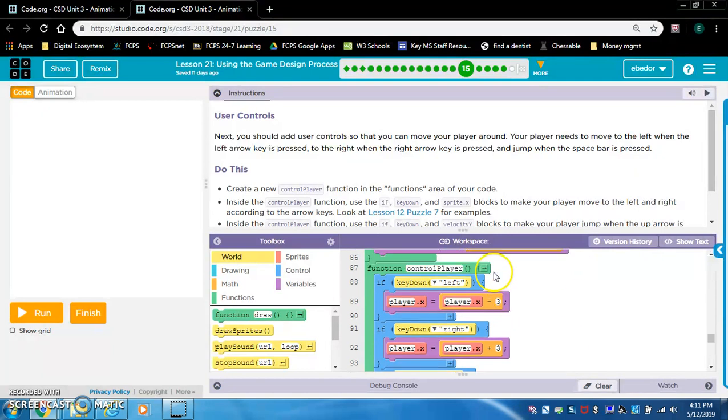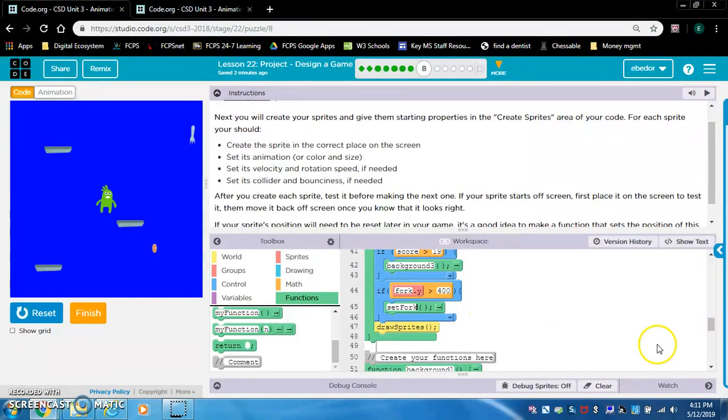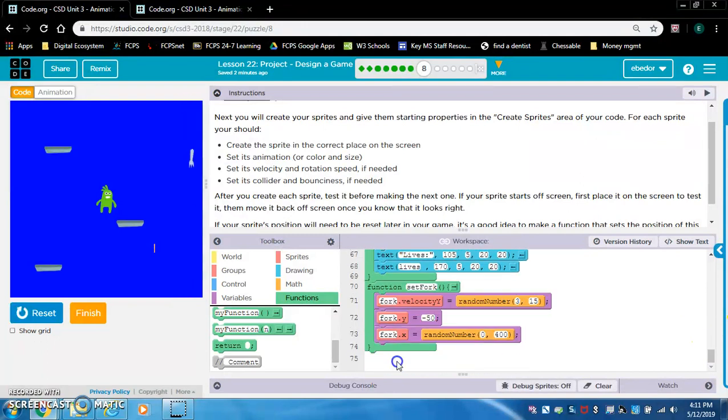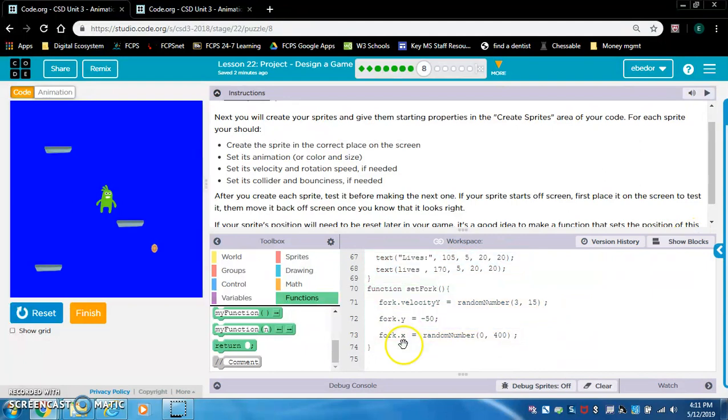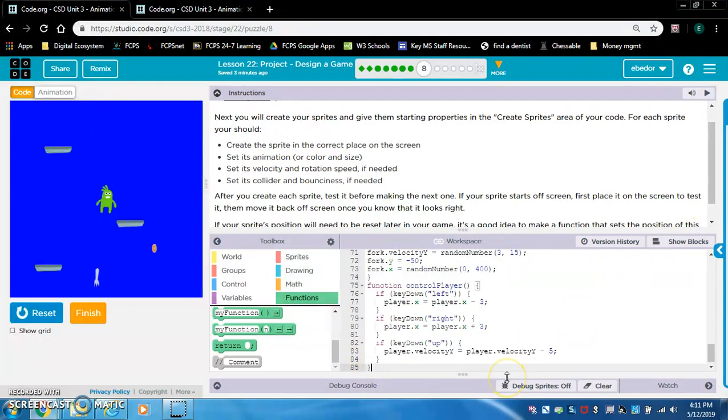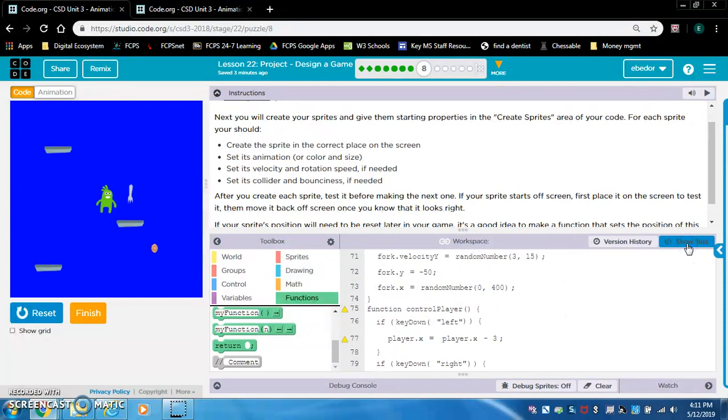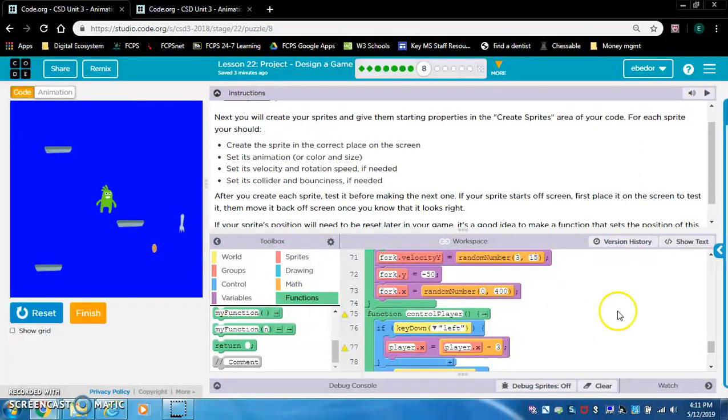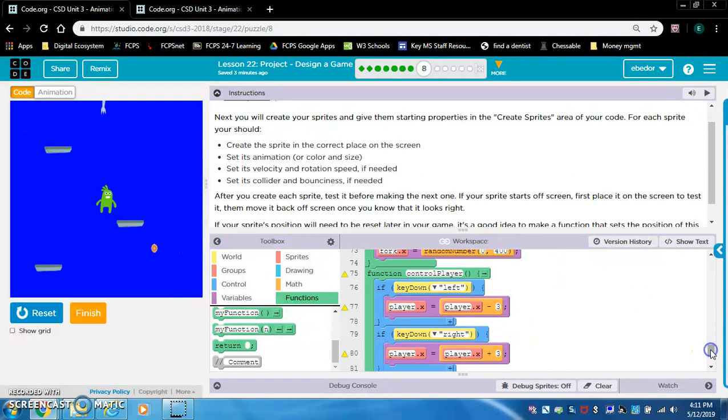Okay, I'm going to steal this function and put it in my code for the game we're creating in lesson 22. Okay, now we're going to want to adjust this because it's different in our game. So line 75, I'm going to go into show text mode. Line 75, paste that function in there. Control player. I'm going to keep the function name, but remember our sprite is called green monster. And I'm going to highlight that, copy it, and paste it because that's a long name.